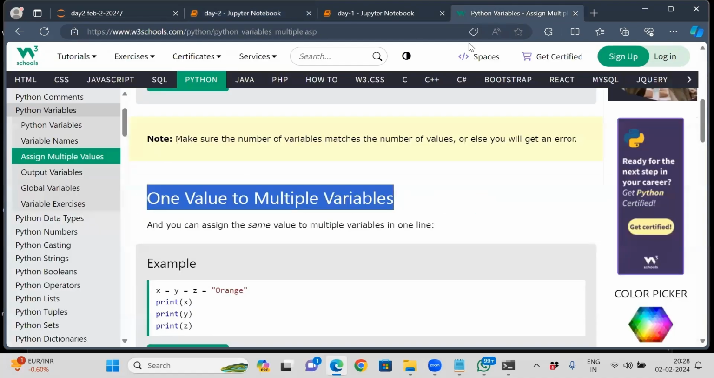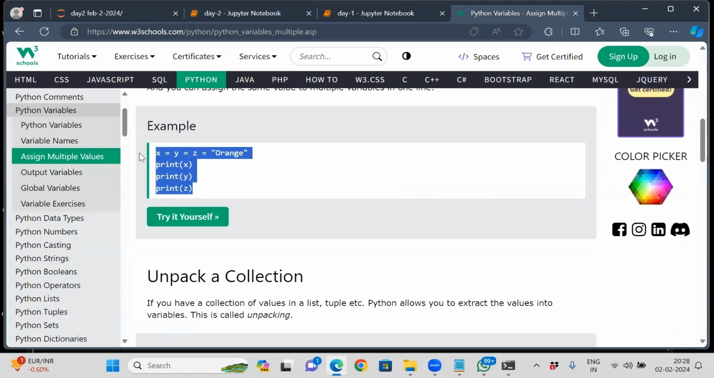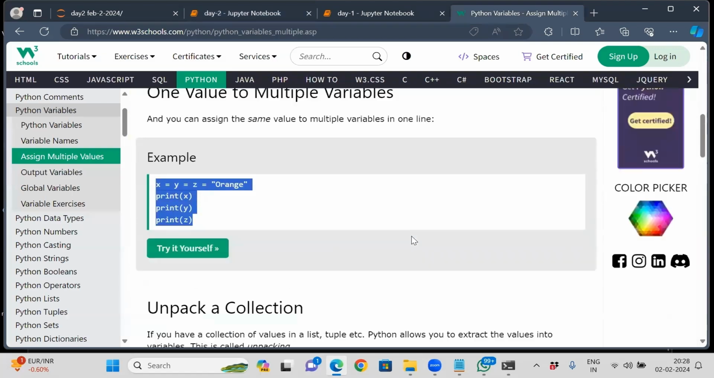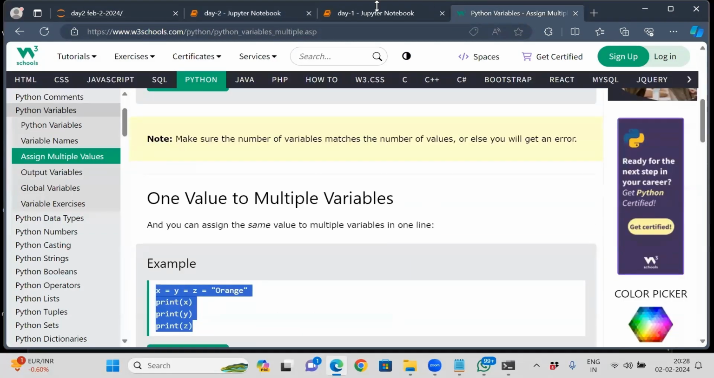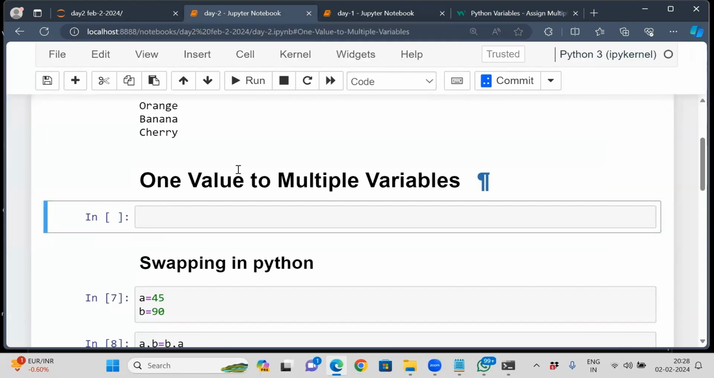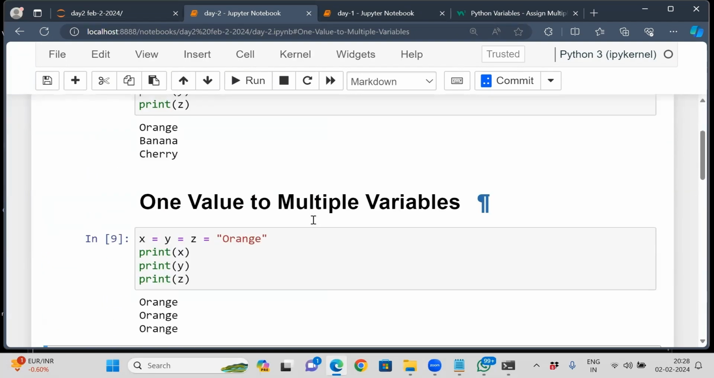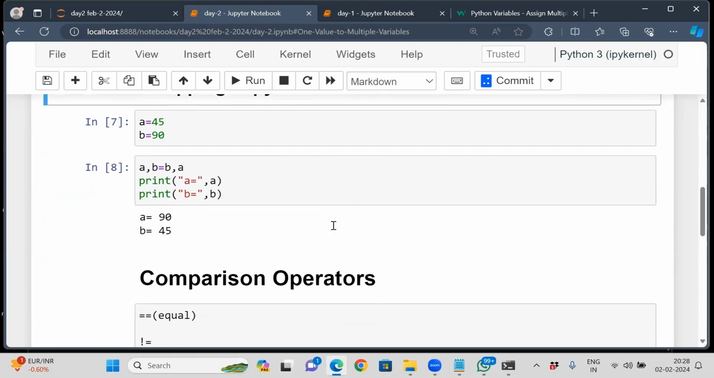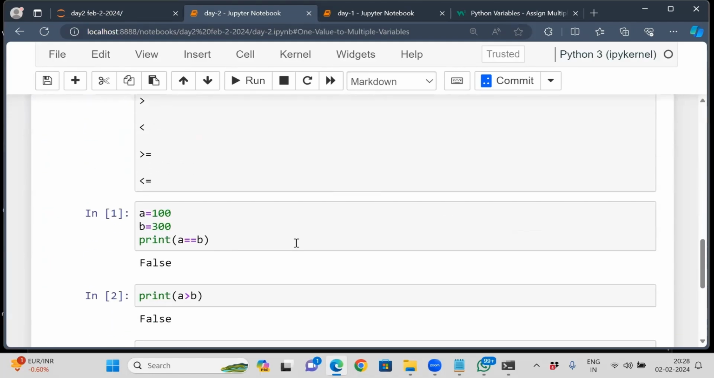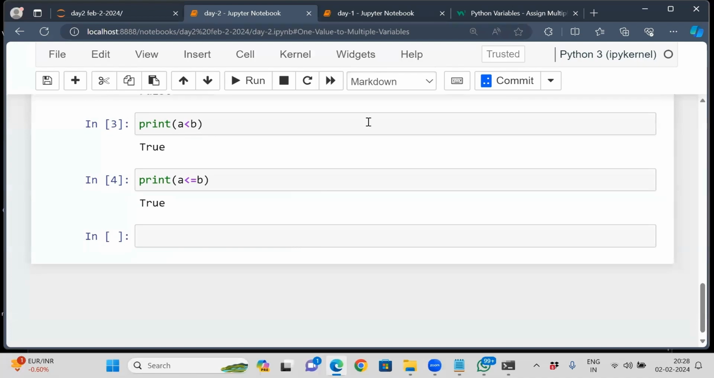This content is so good. Try to follow W3Schools. In this way you can use it. Next. One value can be assigned to so many. Next, swapping is done. Comparison operators are done. Got it right till here, everything? Next we'll move to another thing.